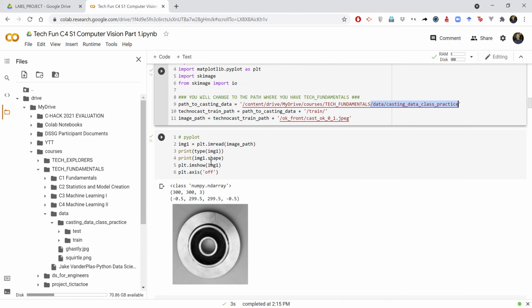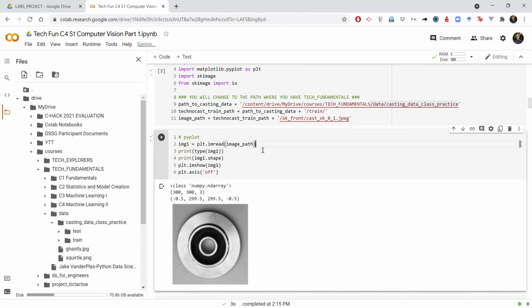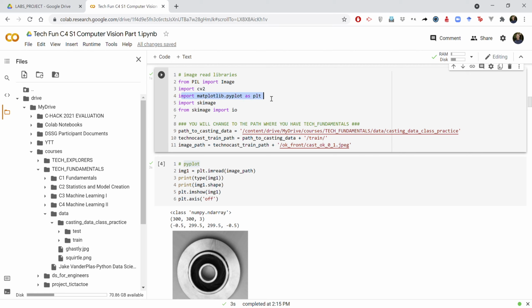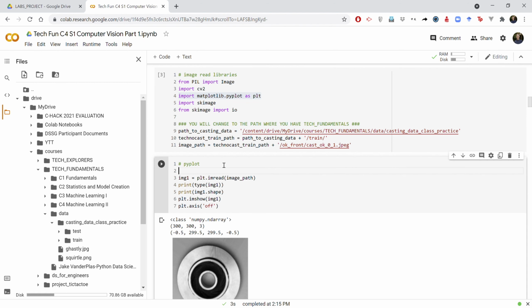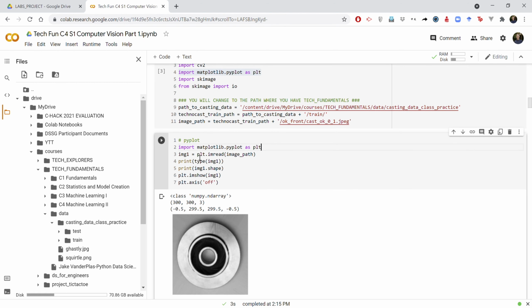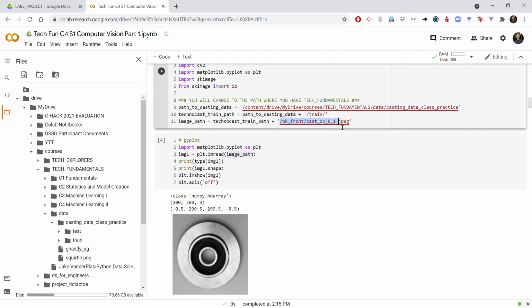All right, so first way to read in images will be through PyPlot. Remember, PyPlot is imported from Matplotlib. Here's the import right there. Actually, we can go ahead and just copy this here for reference. We use a method called imread, feeding in the image path. The image path is a string, right, pointing to where the image is located in a hard drive.